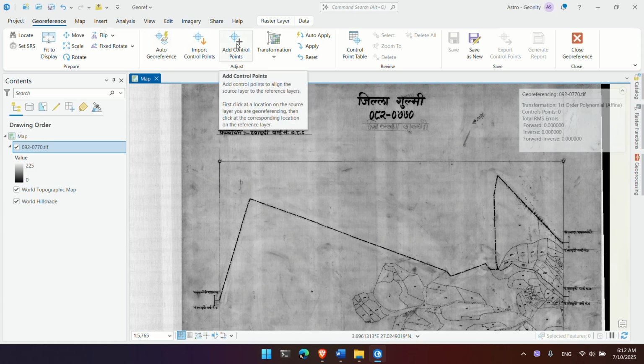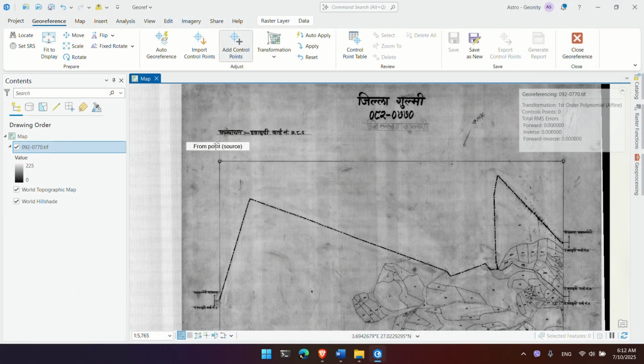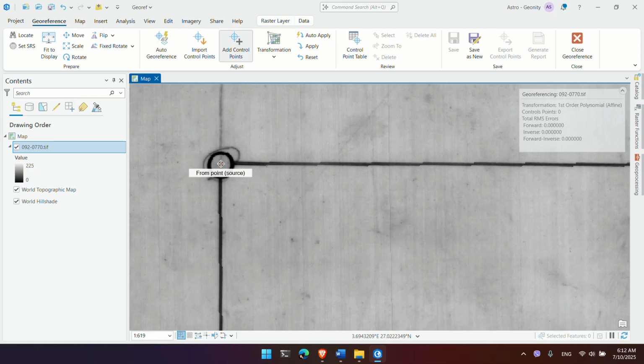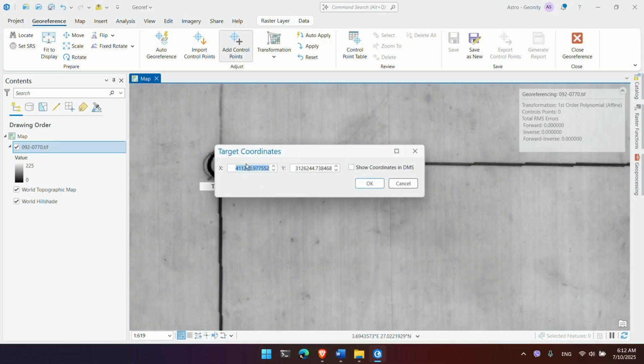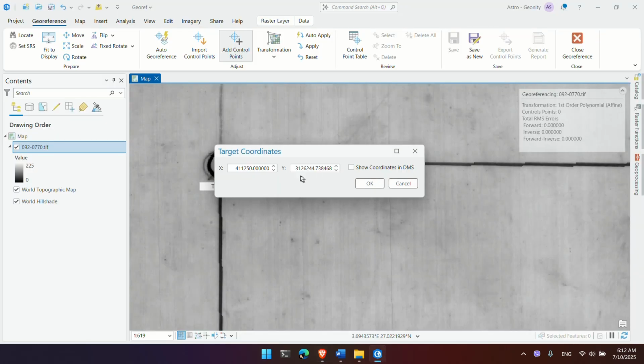and here let's click on add control points. Under the georeference tab, make sure you're in this georeference tab and click add control points. Then let's zoom in. You can see it appears like this. Now when you right click, this dialog box appears. So let's paste the x coordinate and y. Let's copy y northing.